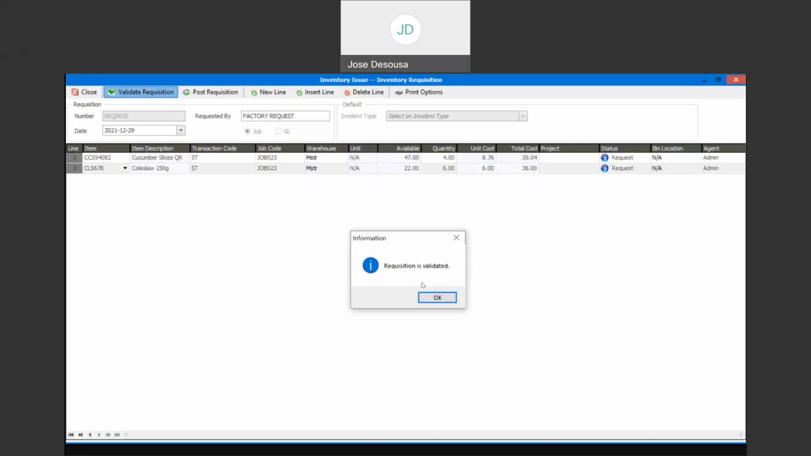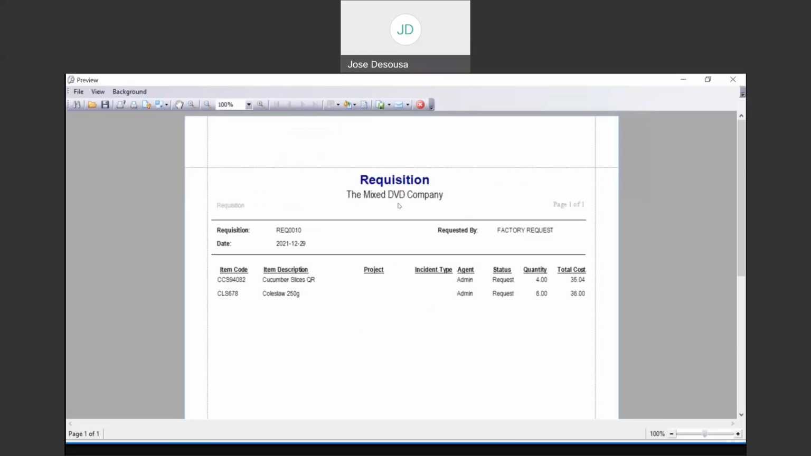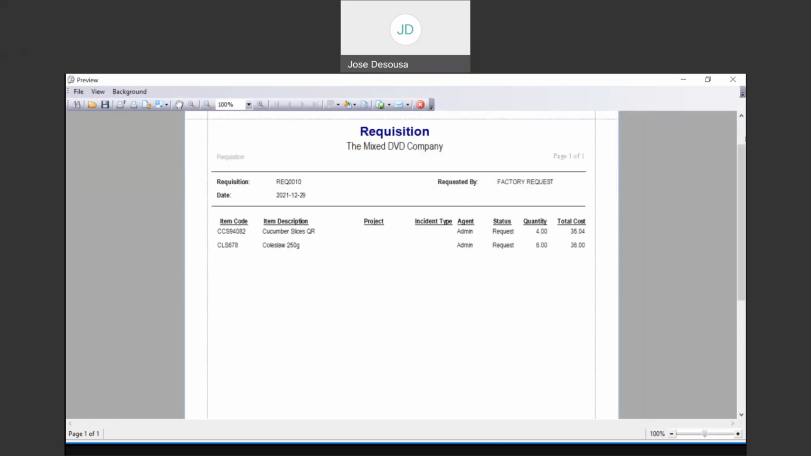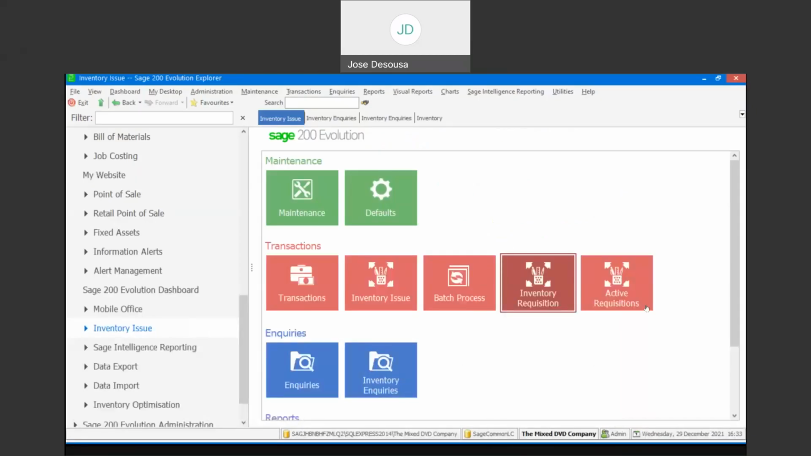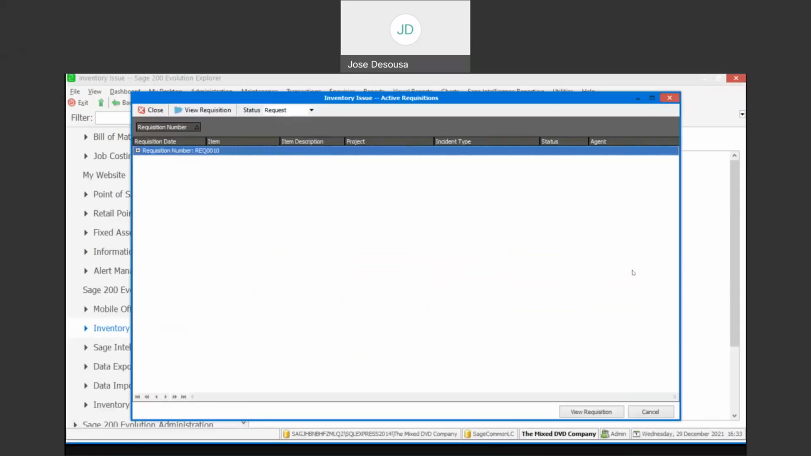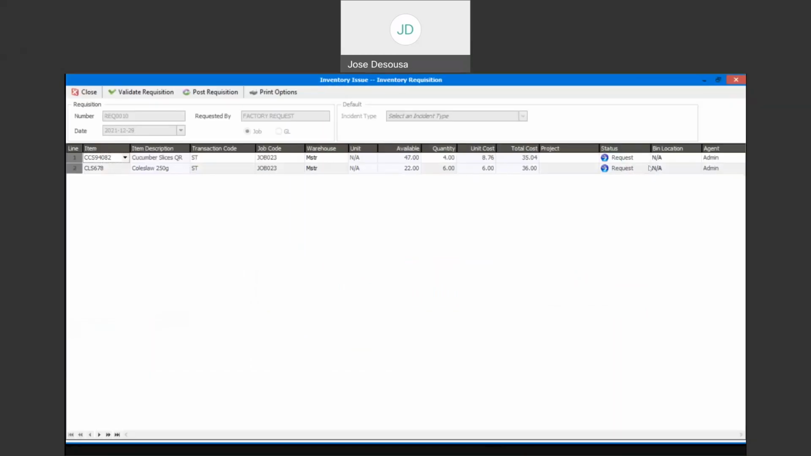Right, validate. That's all in order. I've got my requisition number there, and I'm going to post the requisition. I've got my requisition report there, which is just details of what was requested. And now the agent, or the administrator, would see that there's an active requisition available. And once again, I've got my details there. The status is set currently to request. I can then view the requisition and change that status to either approved or rejected.